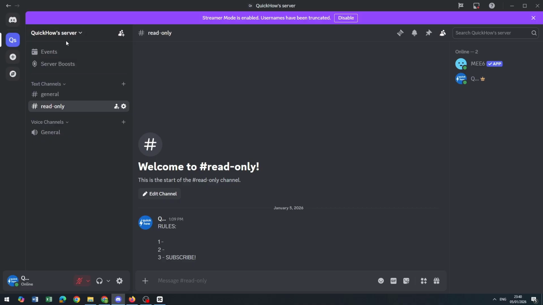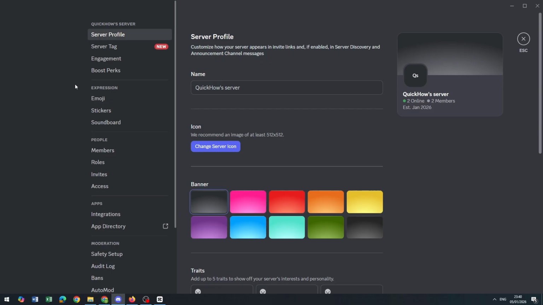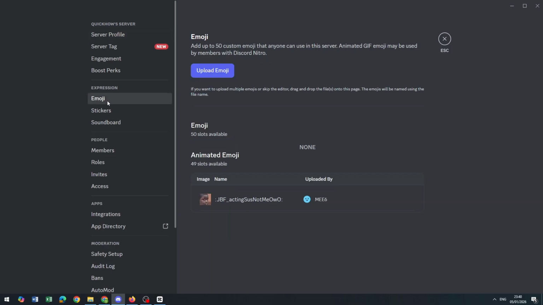First, open your Discord server. Then, click on the server name and go to Server Settings. In the left side menu, click Emoji. After that, click the blue button to upload the image of the emoji you want to add to your server.